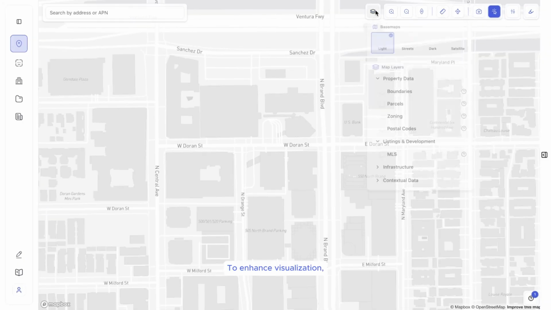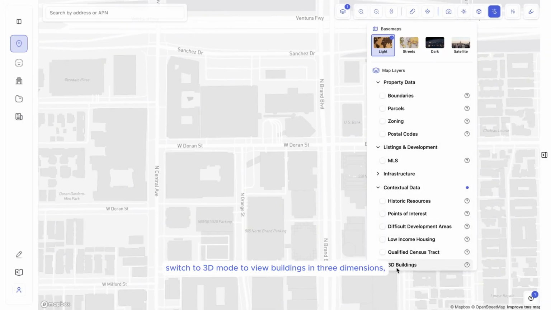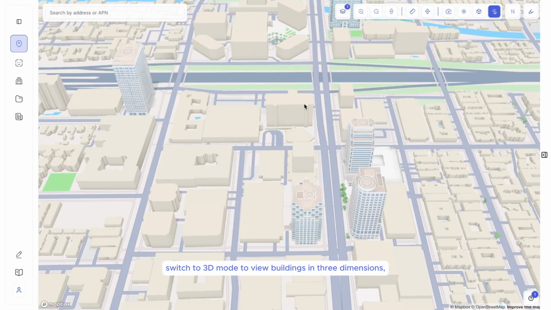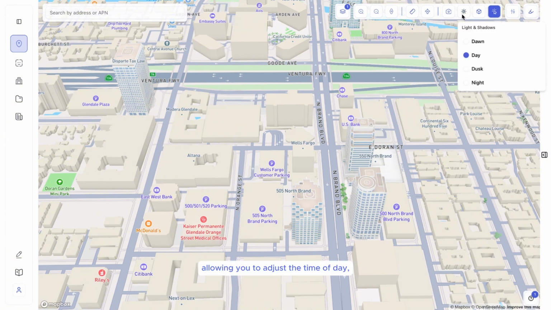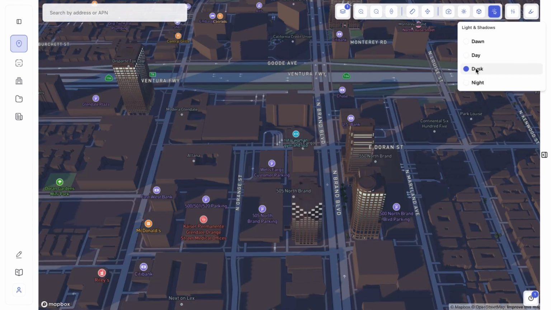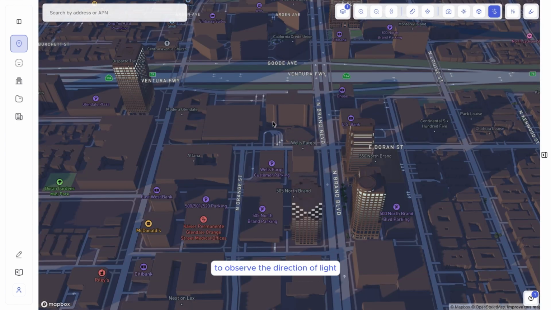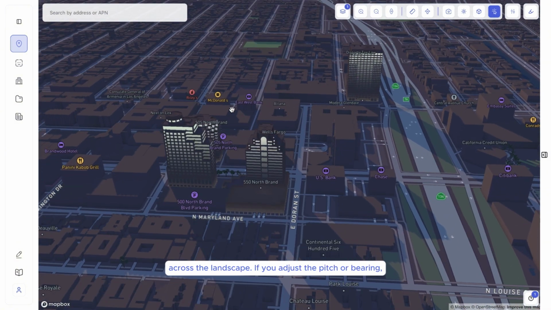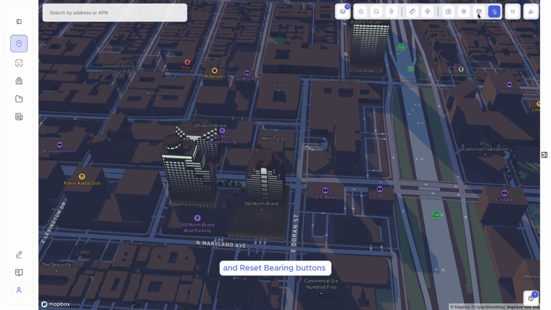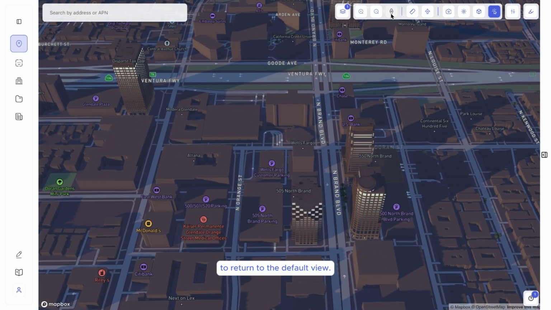To enhance visualization, switch to 3D mode to view buildings in 3 dimensions, giving you a better sense of structure and scale. When 3D is enabled, a sun icon appears, allowing you to adjust the time of day, including dawn, day, dusk, and night. When dusk is selected, you can rotate the map to observe the direction of light and see how building shadows are cast across the landscape. If you adjust the pitch or bearing, simply use the Reset Pitch to 45 degrees and Reset Bearing buttons to return to the default view.